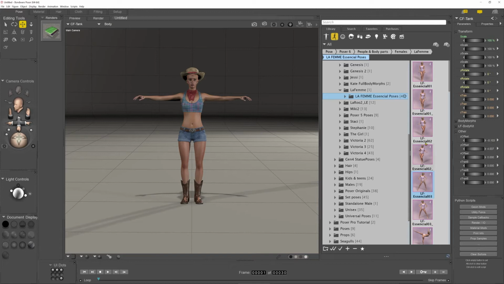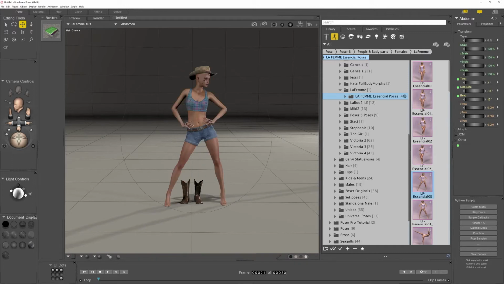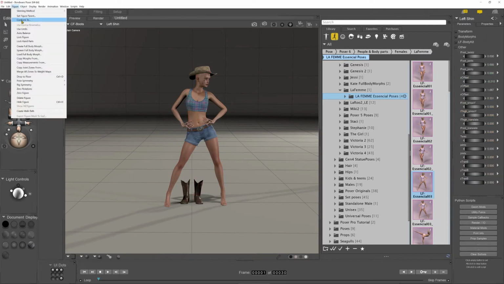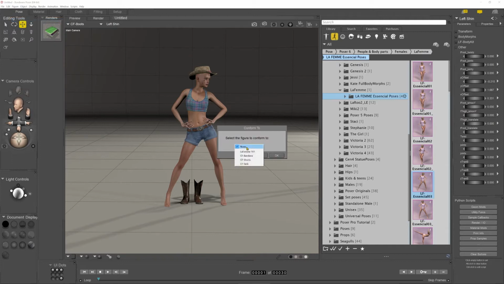Go to your poses. Just use your pose, preferably something quite bold. So I'll just choose Le Femme here. Apply the pose, and you'll instantly see, you can see her bandana and her boots have not been conformed. So I'm just going to select here, conform to Le Femme.